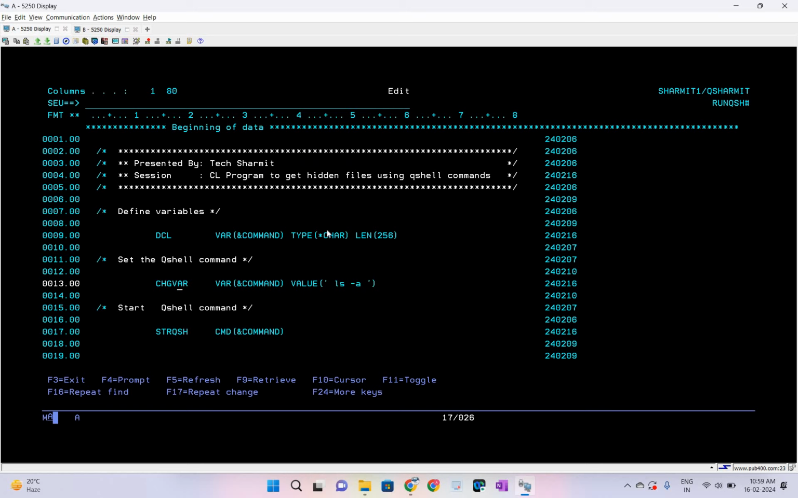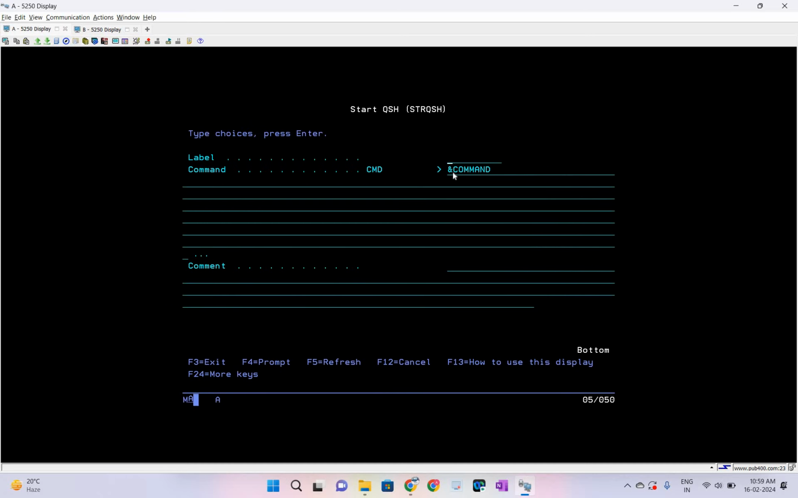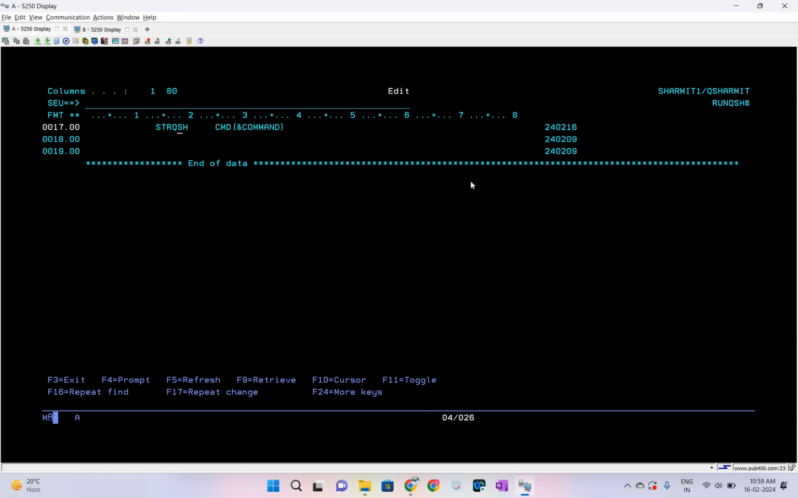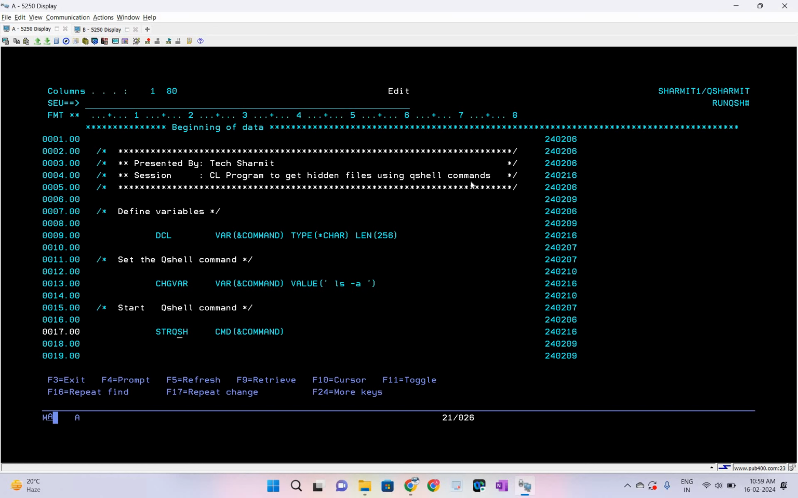Now it's time to start the Qshell. To start the Qshell, you can simply write this command STRQSH, then take F4. Here you can provide the variable name. In my case, the variable is command, in which we have already prepared the string. Then simply hit enter. Once you hit enter, after calling the program, this line will execute your command and start the Qshell.